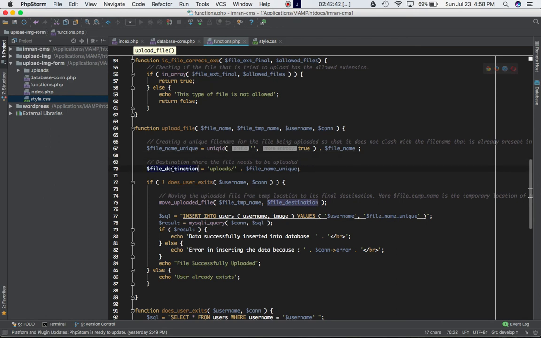Then the file destination. This variable is equal to uploads, which means this uploads folder, slash the unique file name. So it's going to concatenate the uploads folder and the file name. It's basically going to give us the path, the destination, where it needs to be uploaded.